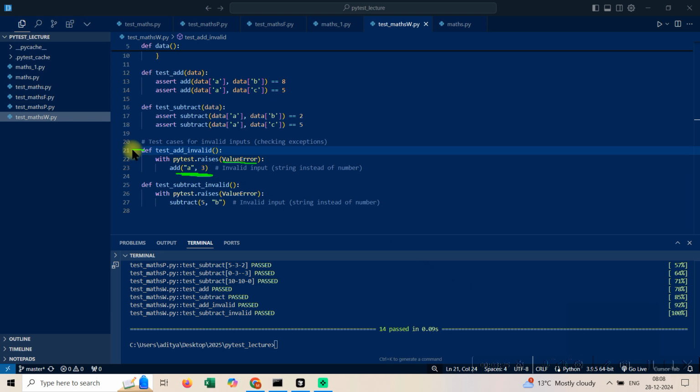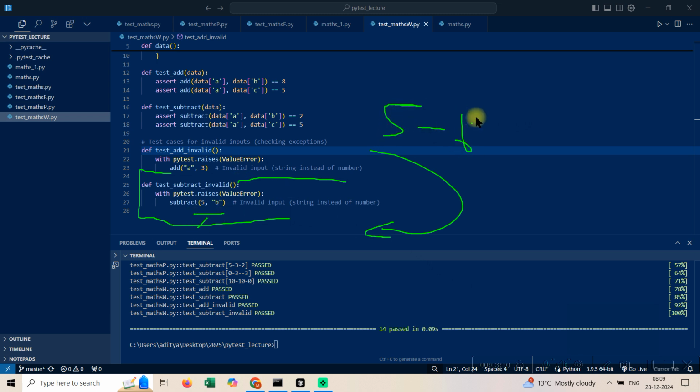So this is how you write a test function in pytest. First you start with def, then the function name, then with pytest.raises ValueError add. So whenever add a and 3 runs, it should raise a value error, right? Which makes sense because a is not an integer or float. So you're able to see how we are able to automate testing. Now the same for this also. 5 minus b will raise an error because b is not int or float, so it will obviously raise an error.